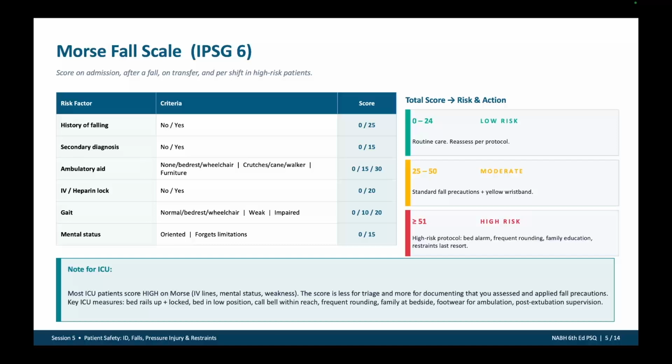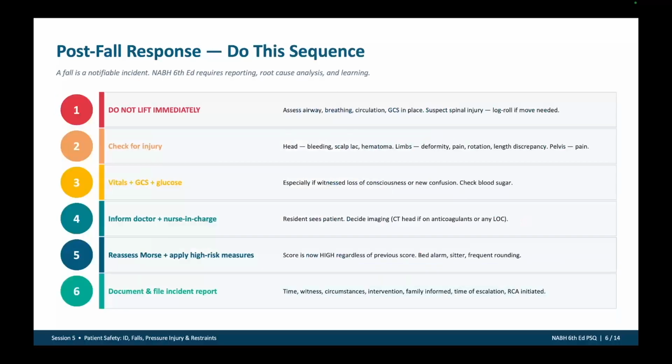The key ICU measures include bed rails up and locked, bed in low position, call bell within reach, frequent rounding, family at bedside, footwear for ambulation, and post extubation supervision. Post fall response: use this sequence. A fall is a notifiable incident. NABH 6th edition requires reporting, root cause analysis, and learning from it.